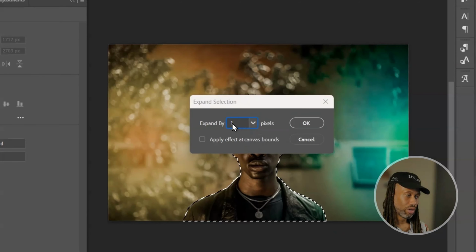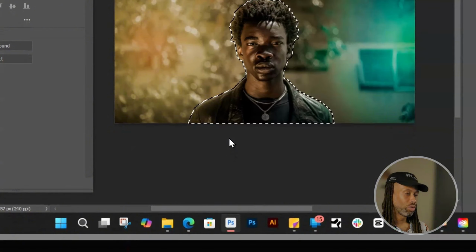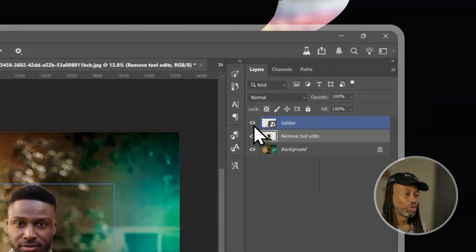That's interesting. Never saw that before. So let's pick 25 pixels and click OK. Now we're going to go to remove from the contextual taskbar. All right, so just so you notice, that quick pop-up said remove uses generative AI, but it does not subtract from your generative AI credits. Pretty cool. So let's show our soldier layer again.